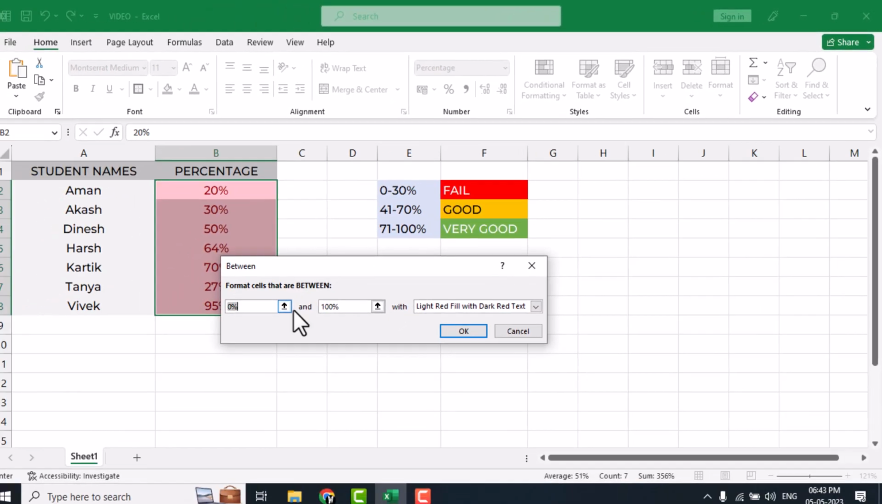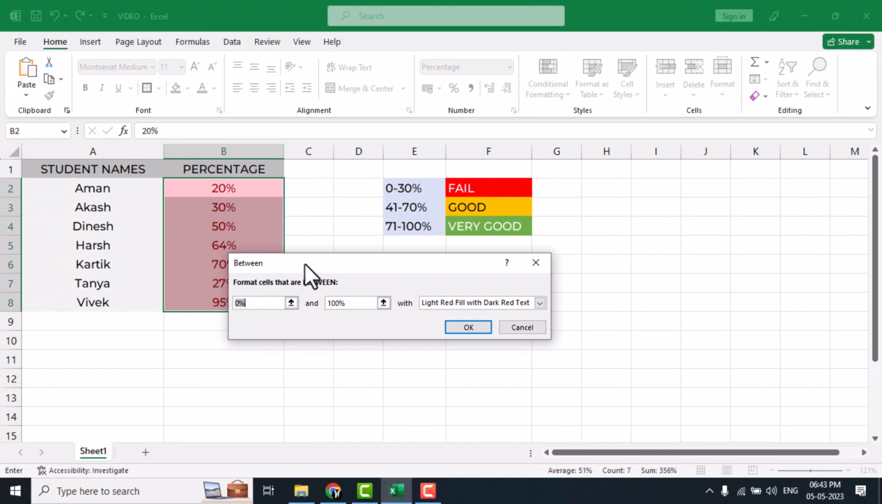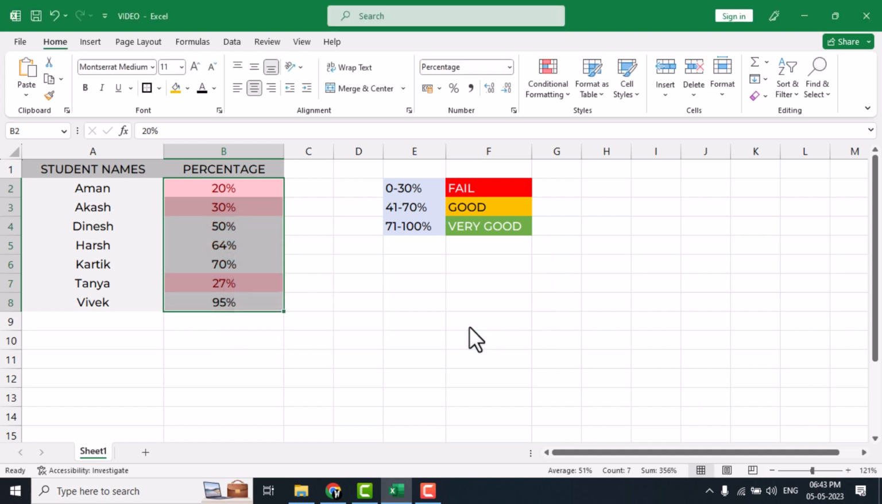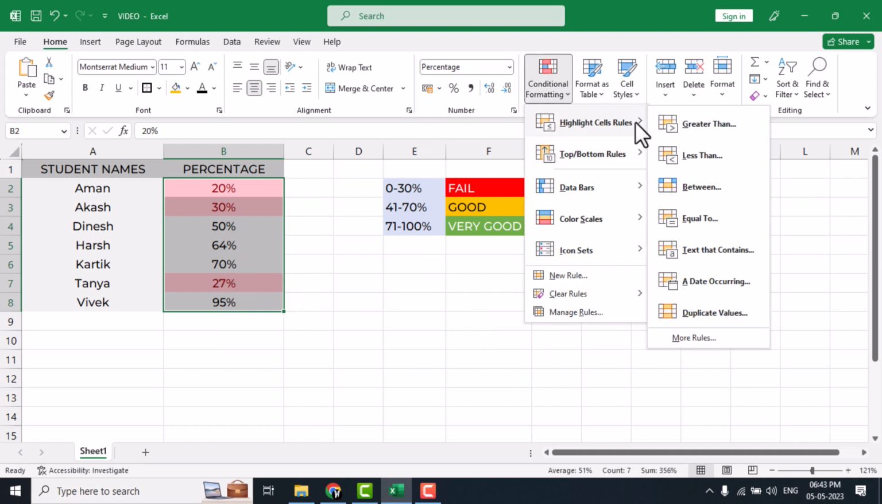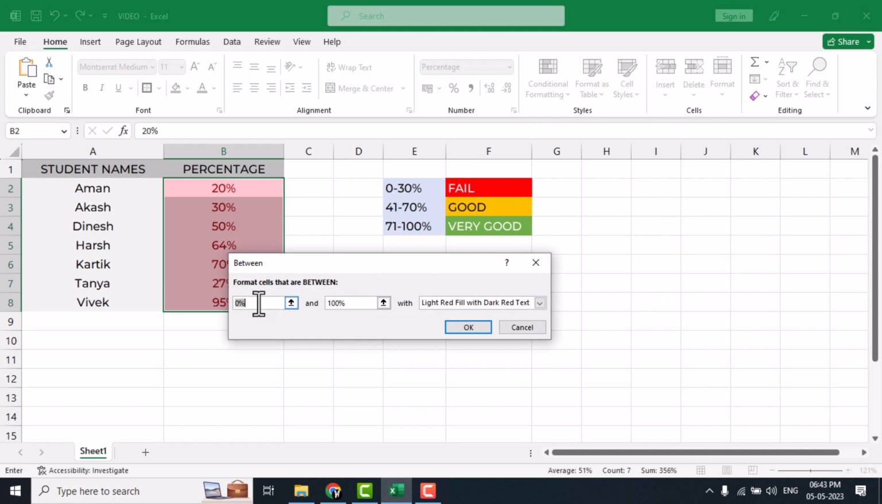Here, the two fields represent the range for which we want to apply conditional formatting. To set the range to 0 to 30%, we can leave the default red color and click OK. We can then repeat this process for other color ranges as needed.